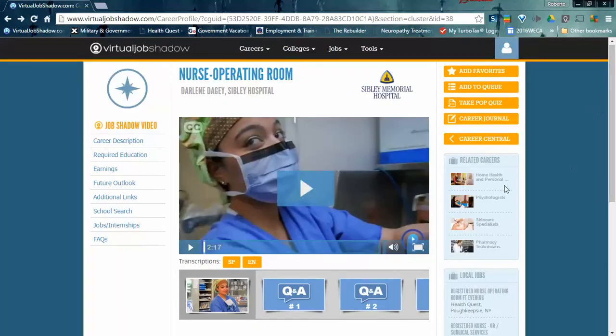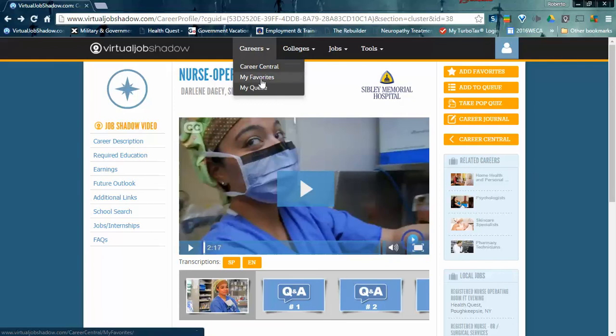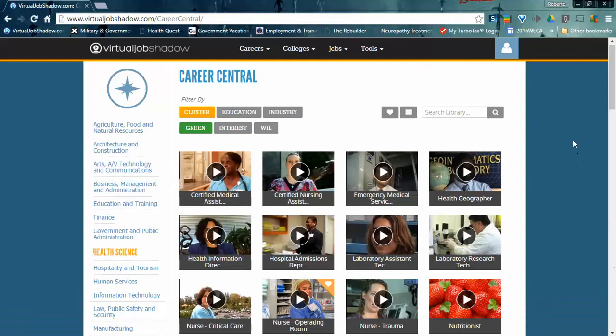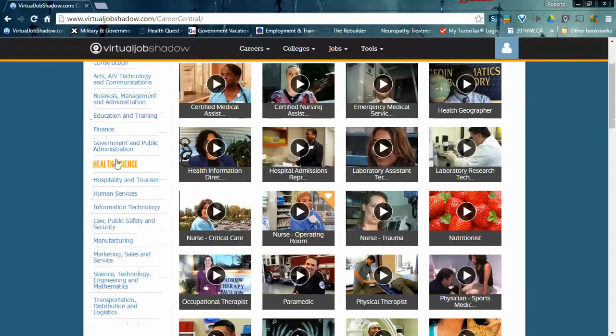Okay. The other thing that you're going to look at now under careers, of course, we talked about my favorites and my queue, so that's basically it. You can always go back to Career Central to look at other career fields, and like I said, all the career clusters are listed in the left column.